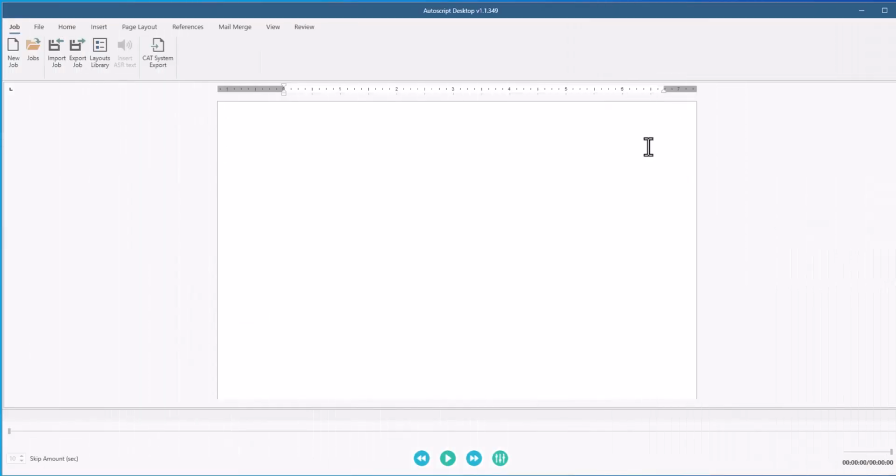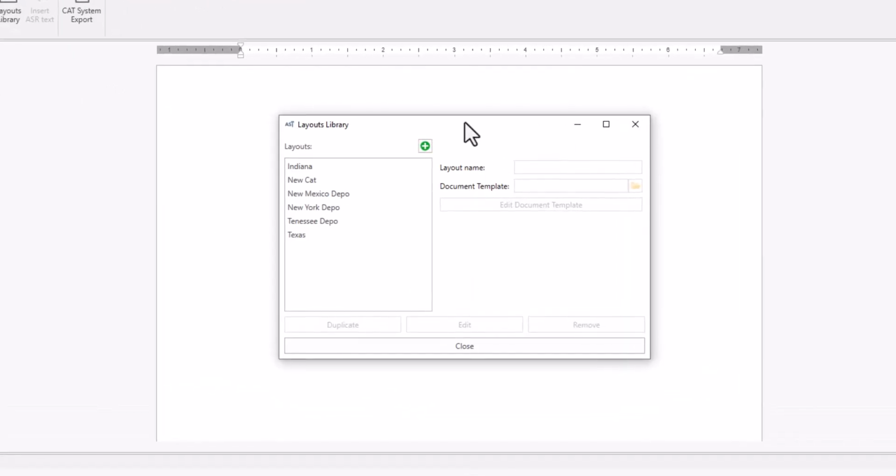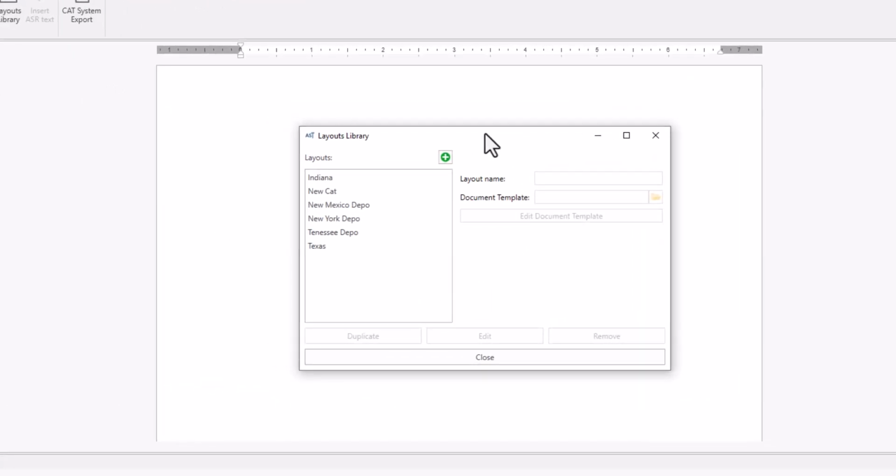So let's go back to AutoScript Desktop and look at how we set up our layout using the template we just reviewed. Let's click on the Layouts Library icon. This opens up our Layouts Library editor. We will click on the plus icon here to add our new layout. Let's give this new layout a name. We'll call this one Florida Depot.